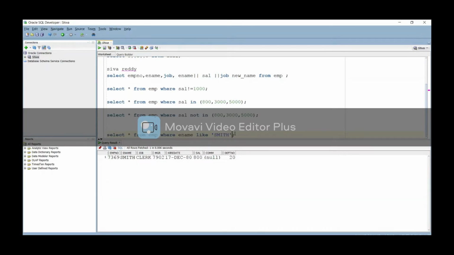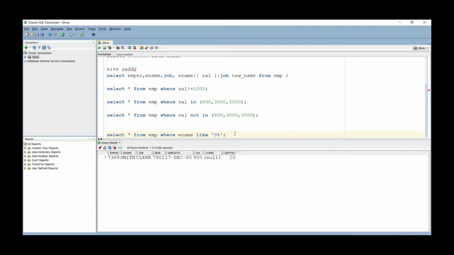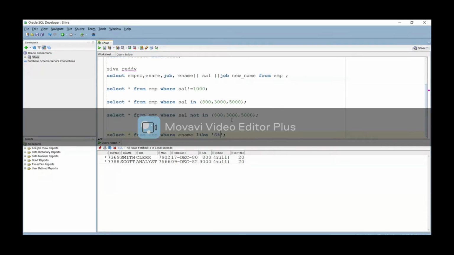Now I am going to search for the 'S' percentile. I am going to retrieve whoever has a name starting with S here. So Smith, Scott. The starting letter is S only, right? Yeah, so we got that.